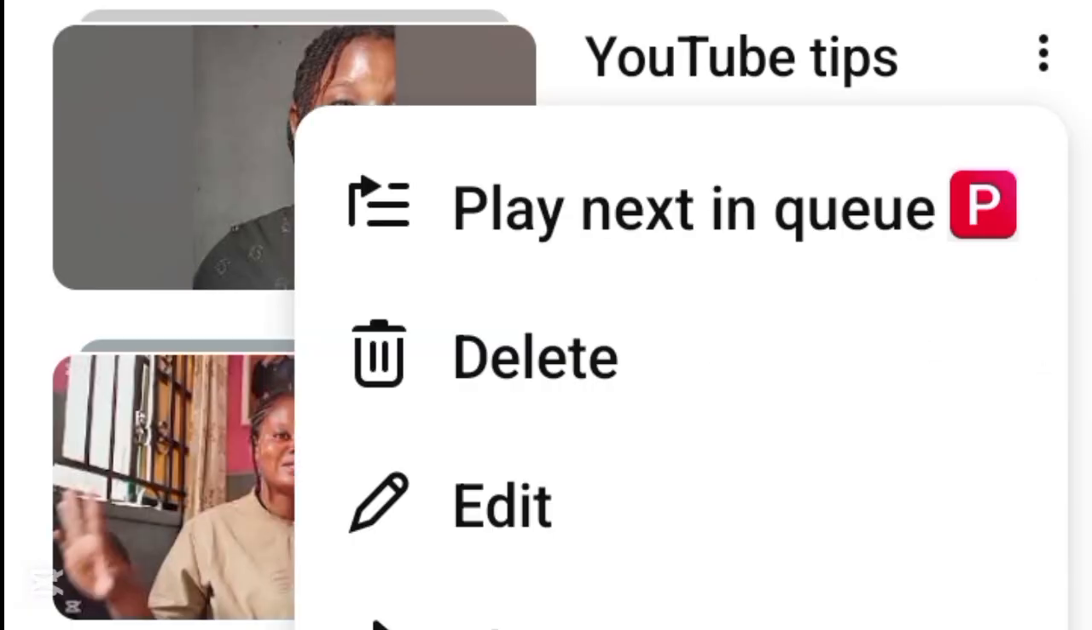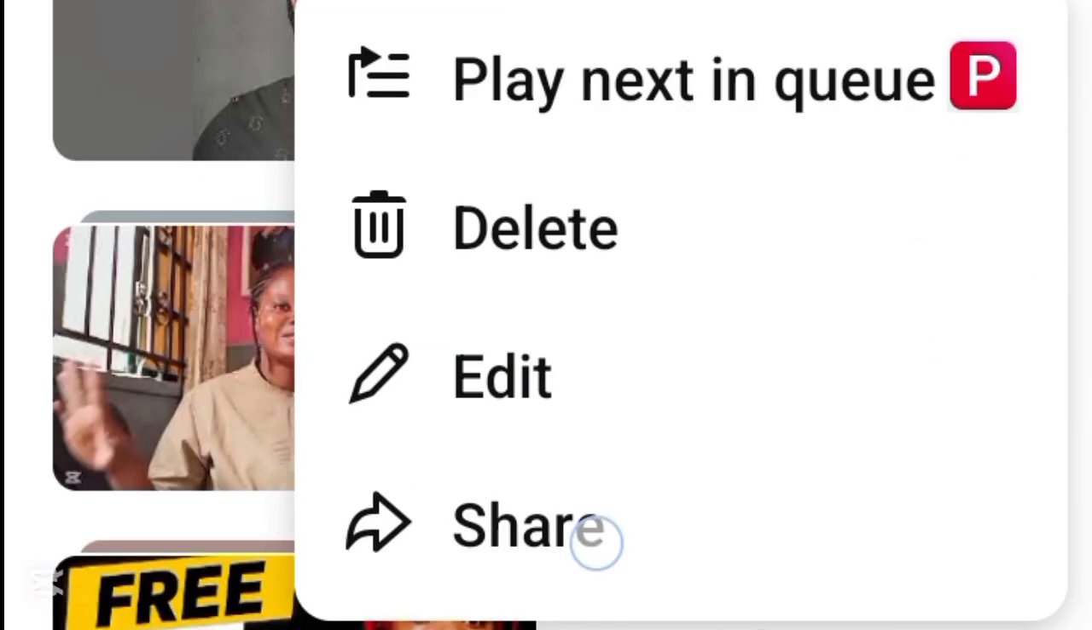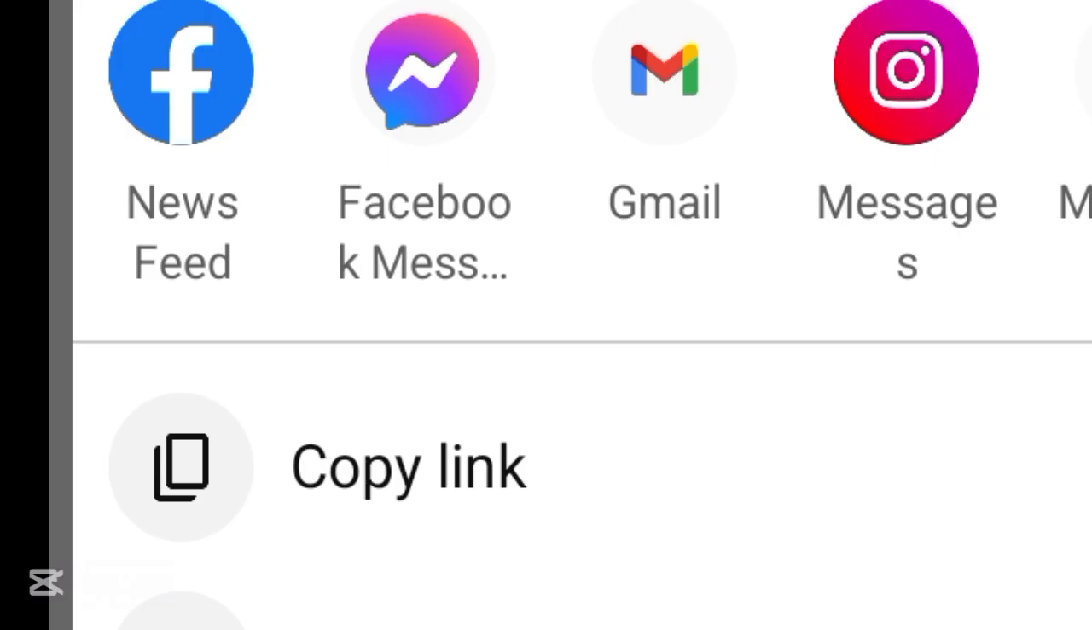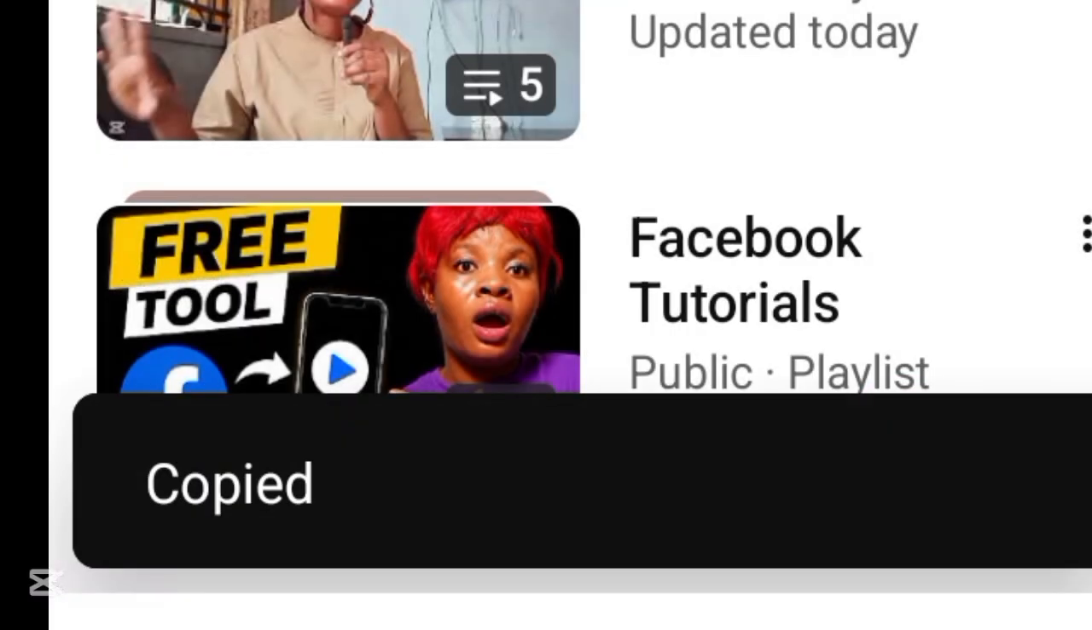So you tap on the three dots on the right-hand side. It's going to bring out play next, and then share. You're going to tap on share so that it brings out the link. Copy link, just copy the link, and that is all you need. Then we are going to head over to our Chrome extension right now.